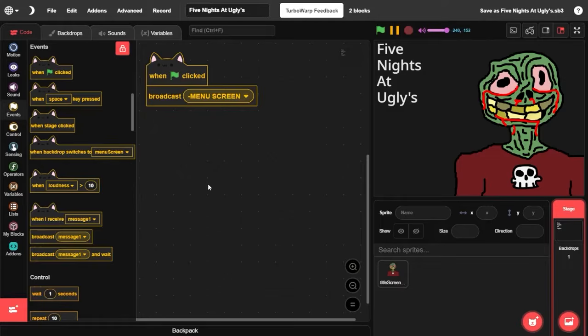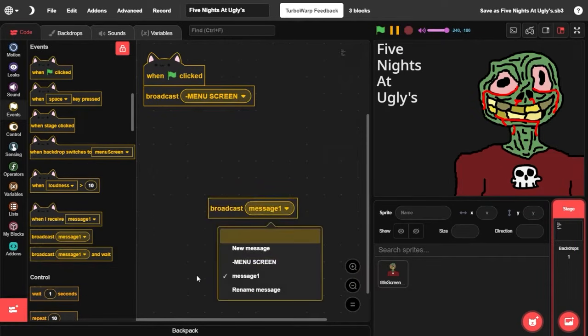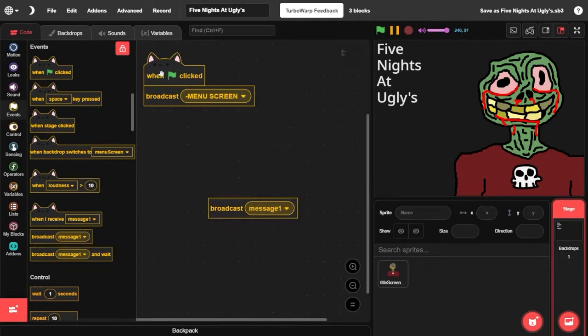The reason we're doing this is because you never usually want to call your green flag, because you can't call green flag in the game. Like, you can't grab a broadcast and broadcast a green flag. So we're going to avoid using this when green flag clicked as much as possible. In fact, we're only going to use it about 1 time.